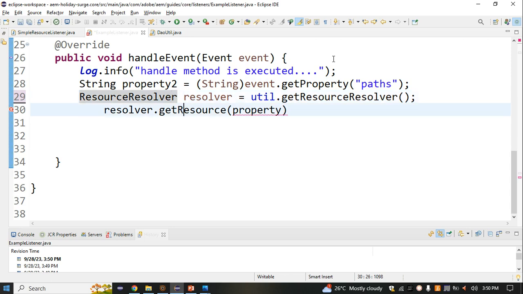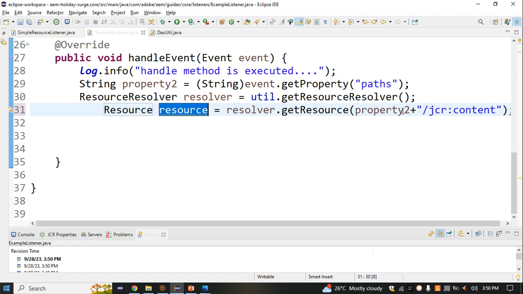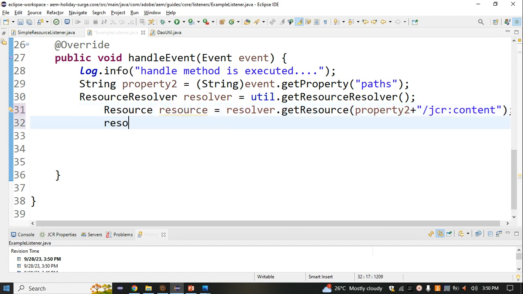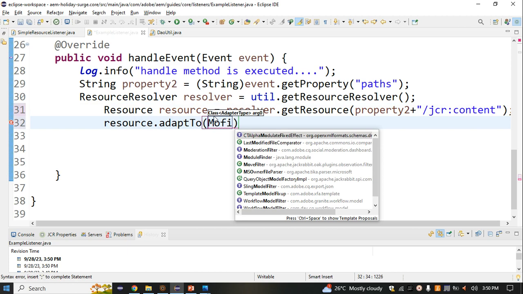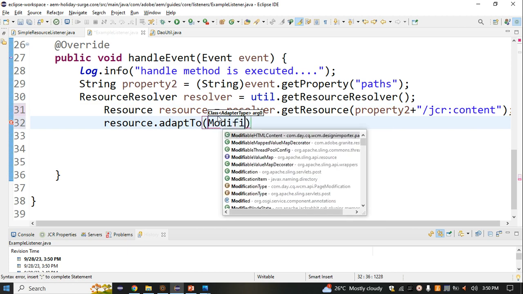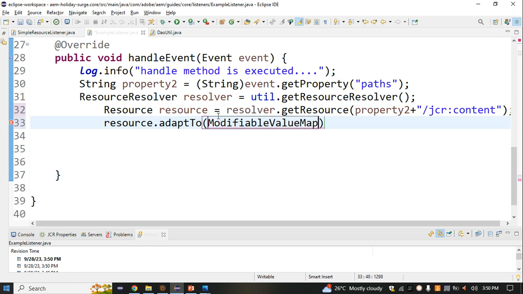I got the resource resolver. From this resolver, I just need this path. We got this path. Now from this path, I simply added this content. We are not able to add inside the page, we have to add inside our jcr:content. So we got it. Alright, we got the resource, and from this resource, we'll use adaptTo, and what we need, yeah, ModifiableValueMap. Exactly, we got the modifiable value map.